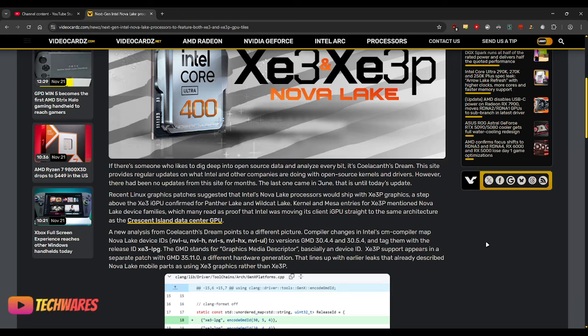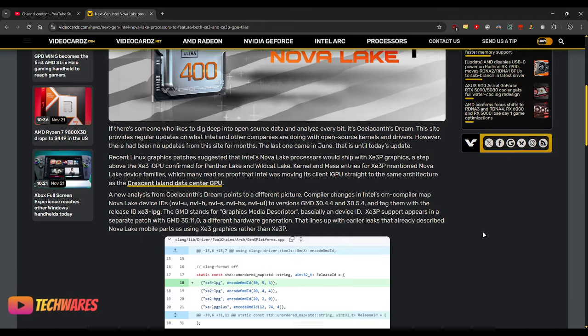So Xe3P, that is the Celestial, that is the C series. That is the product C series based on the Xe3P GPU IP. So it's going to feature both Xe3P and Xe3. Kernel and MESA entries for Xe3P mention Nova Lake device families, which many read as proof that Intel was moving its client iGPU straight to the same architecture as the Crescent Island data center GPU. New analysis points to a different picture.